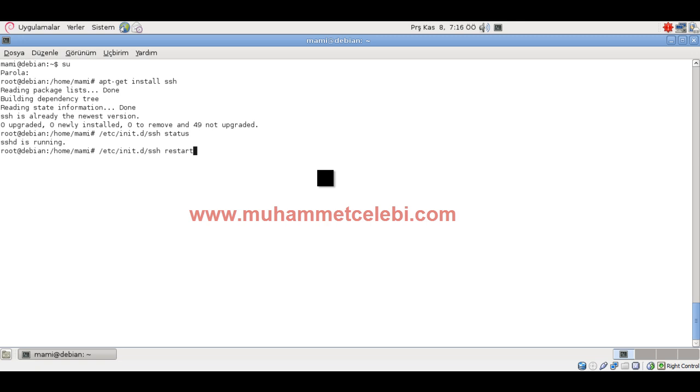Restart. For restart, why do we need it? After every configuration, we have to do restart. And where are the SSH configuration files? I will use cd, you know, to change directories. This command is cd. And /etc/ssh, ls to see files and documents, this command. And the main configuration file is sshd_config.